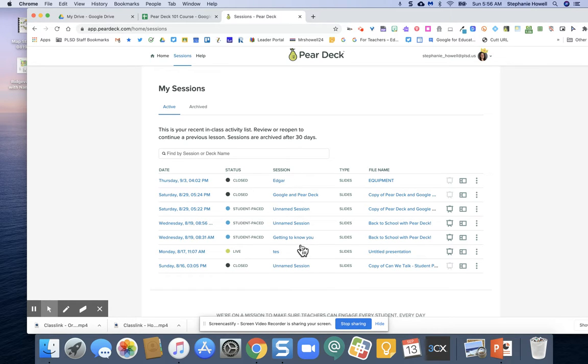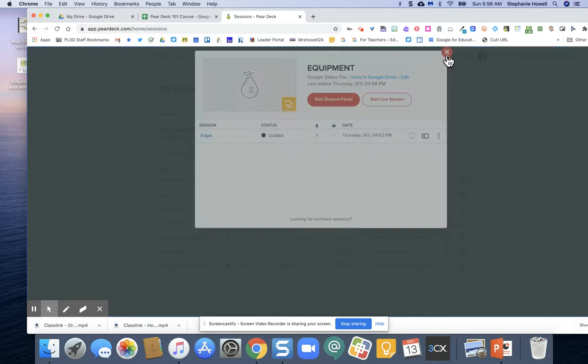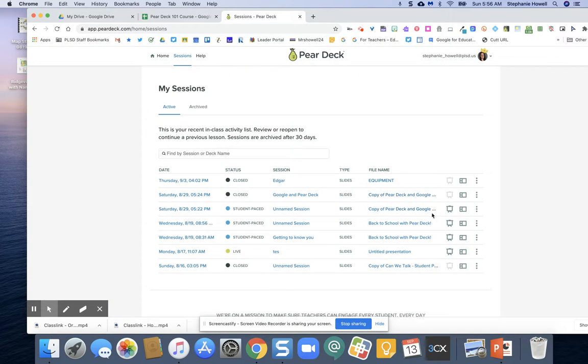Here's the session name. Here are the slides. And then in Drive, this is what it is called for the file name. And again, you can see different information as you click on the lesson. The first thing you're going to want to do, if the lesson is live, is you're going to have this option to open it up from the classroom view.